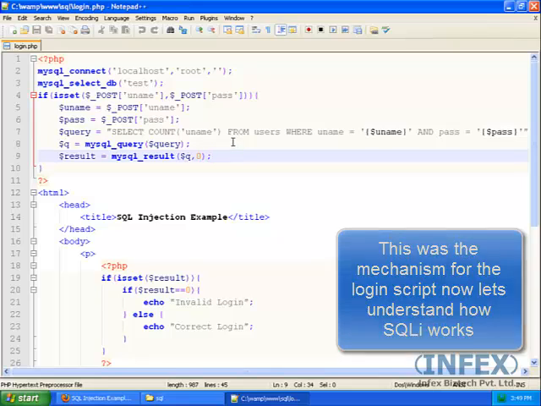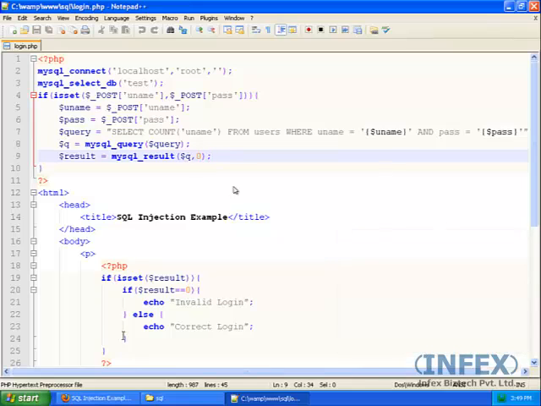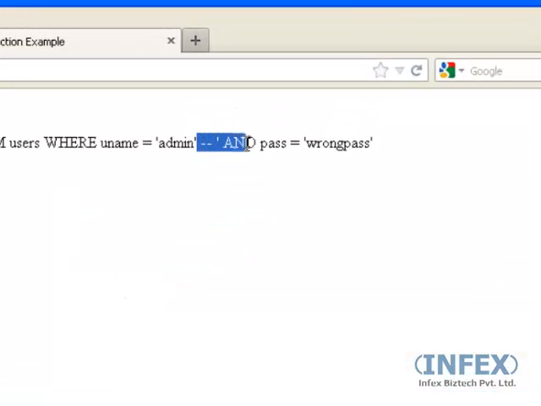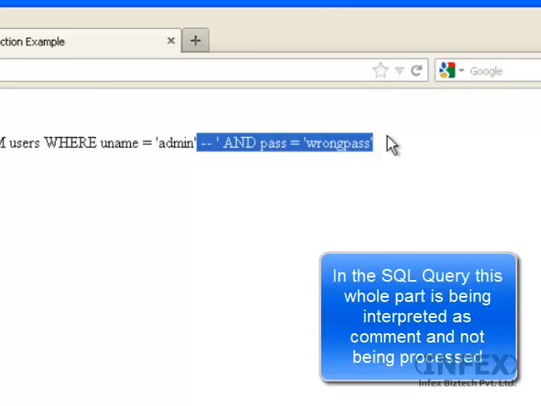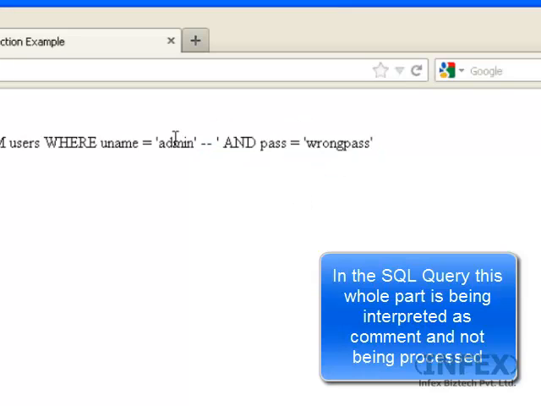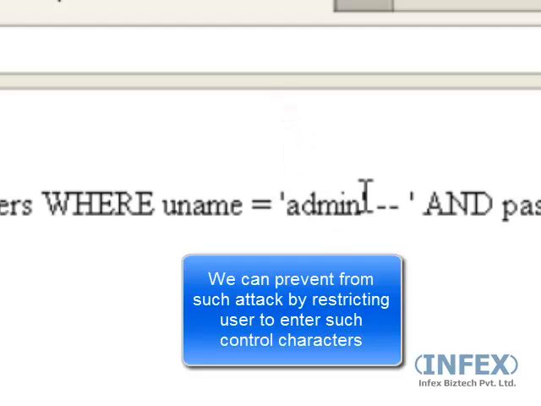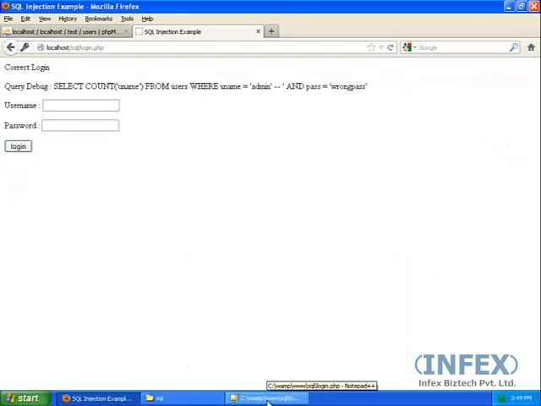So what is exactly happening when someone tries to inject SQL? It is taking this whole part as a comment and SQL is not processing this part. That means if you have the correct username, you can log in. So how we can prevent this is we can restrict the user from entering such control characters, and doing this is very easy.